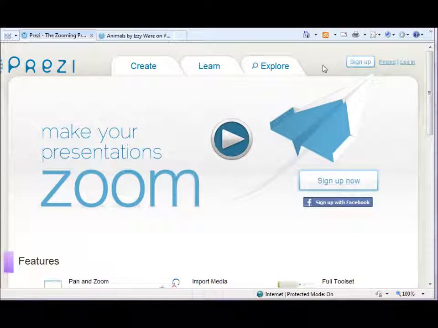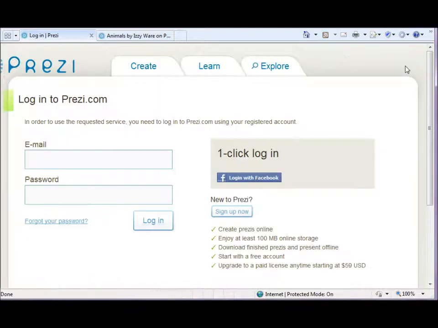First, be sure to create an account right under sign up so that you can come back to the login area. Since I already have an account, I will simply click login. I have entered my information and now I will click login.